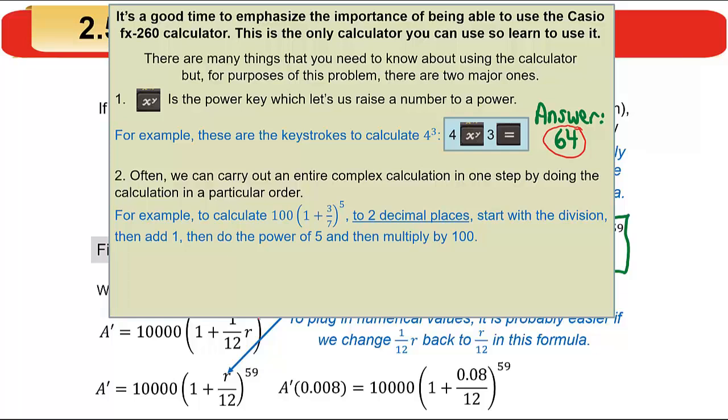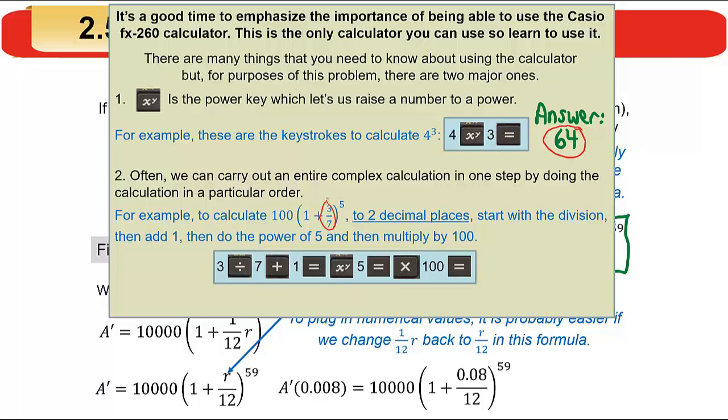So what you want to do to calculate something like, and again, I'm just making up an example, what if you wanted to calculate the quantity 100 times 1 plus 3/7 to the 5th? Then you start on the inside and work your way out. So you start with that 3/7. So you want to divide 3 by 7. When you press 3 divided by 7, the answer pops into the display right away.